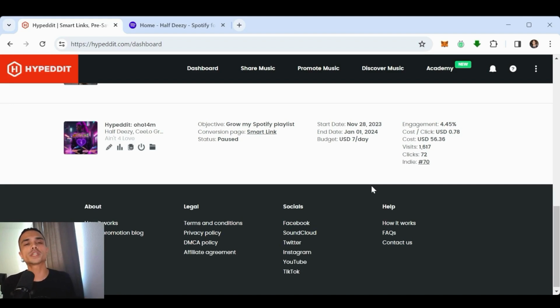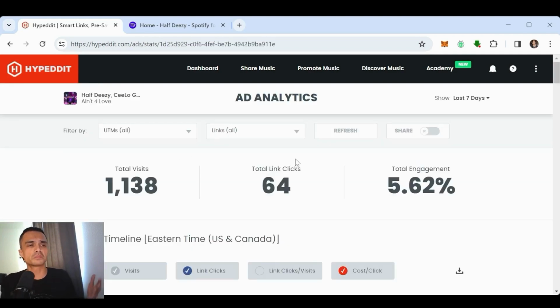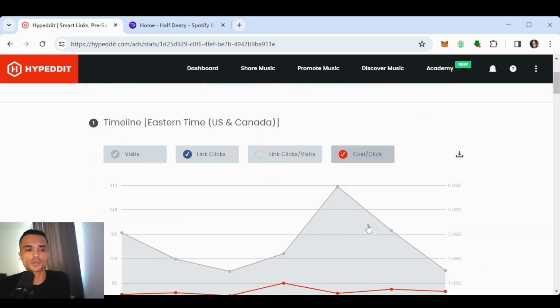So I ran it for a week. I wanted to see what kind of interaction I would get with the 5 interests that I chose. And if you look, I got about 1,100 visits, 64 clicks, about 5% engagement. Again, that's for a week, so over a whole month it'll probably be higher than that. Now I stopped this particular one and duplicated it, and I made those other ads that you saw, which we'll get into after I finish explaining this first one to you.